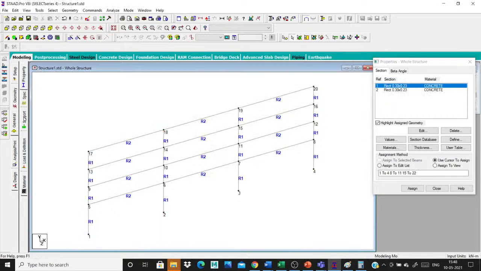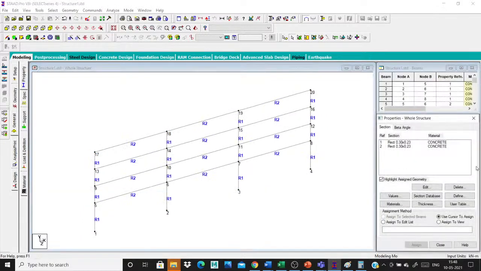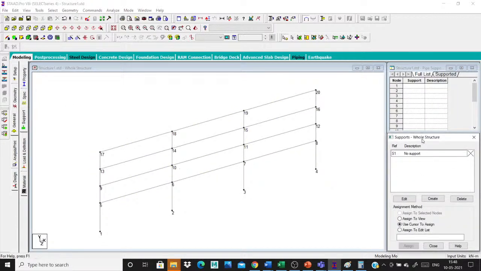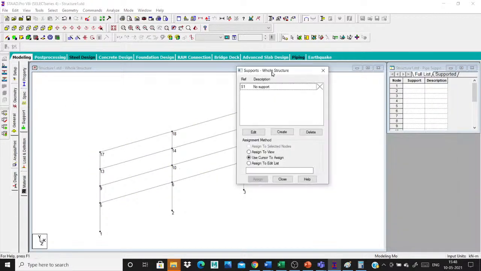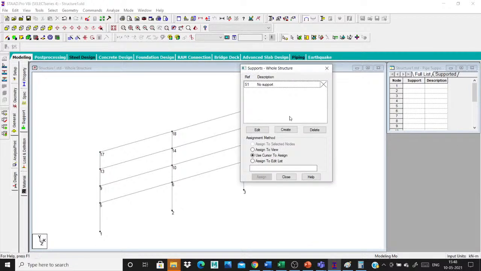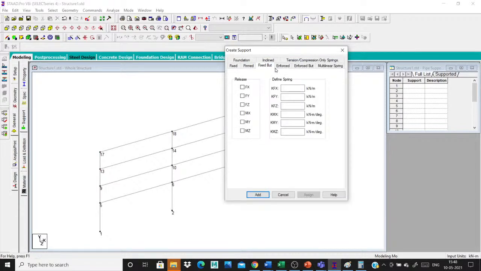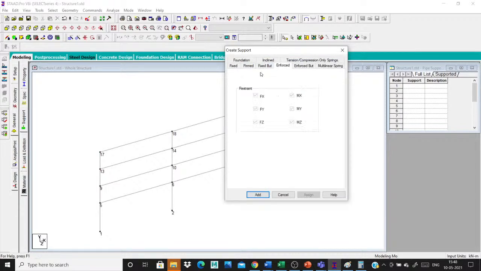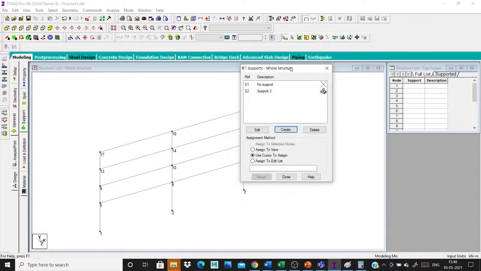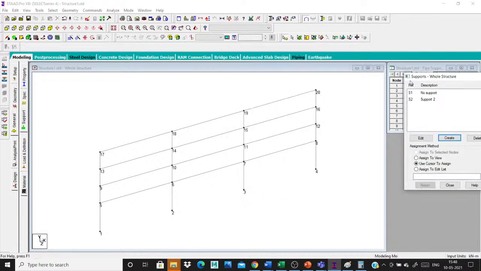Our third step is the support. I applied the properties to the column and beam. How to apply the supports? This is the support dialog box. Simply go to create. There are so many supports: pinned, fixed, fixed but, enforced, roller, different types. I simply go to fixed end support. Simply add this support.